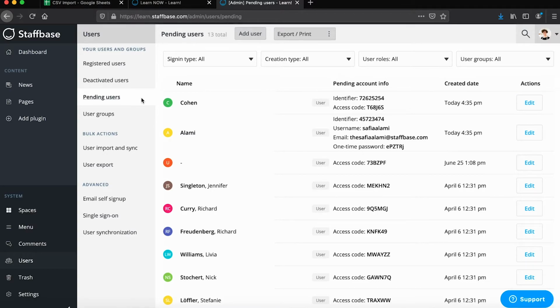Users who are created via a CSV import in the app only have user rights. These can be edited manually to change their rights and roles in the app. We will explain more about user rights and roles in a later video. Let us now move on to user groups.